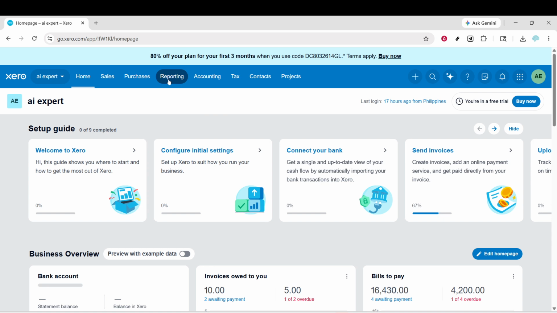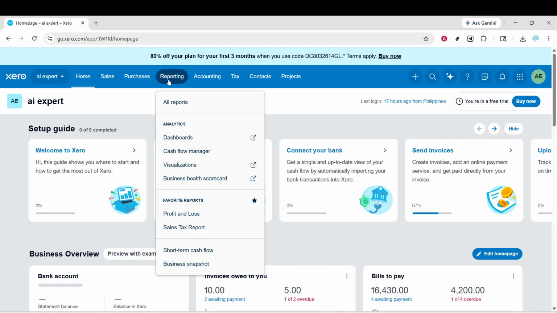First, log into your Xero account. Use a web browser you're comfortable with, and make sure you have access to the organization whose cash flow you want to review. Once you're in, look for the main navigation menu and click Reporting. This is your central hub for all kinds of financial insights, and it's where the cash flow tools live.